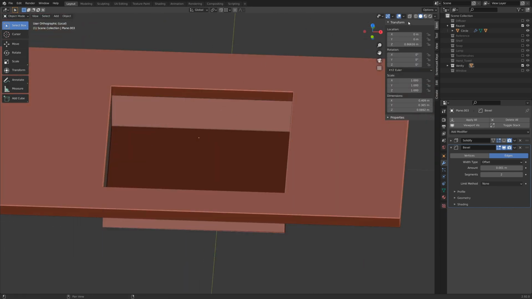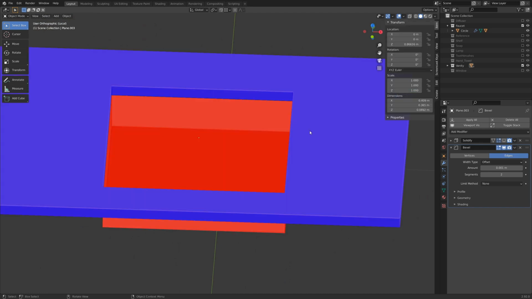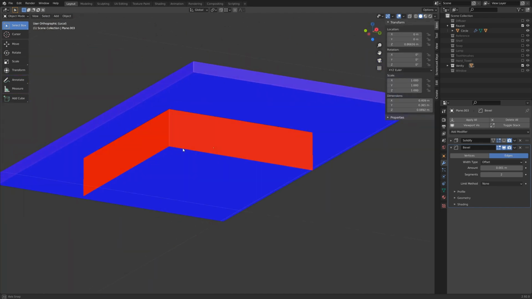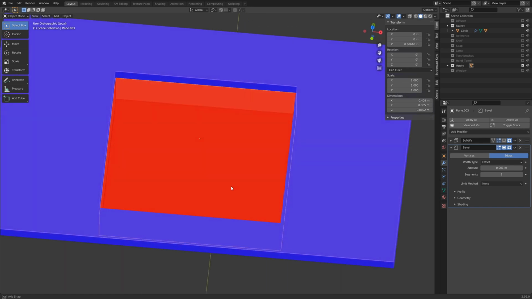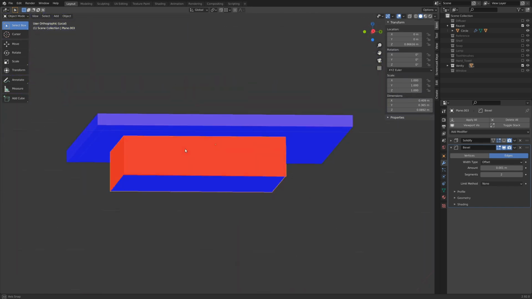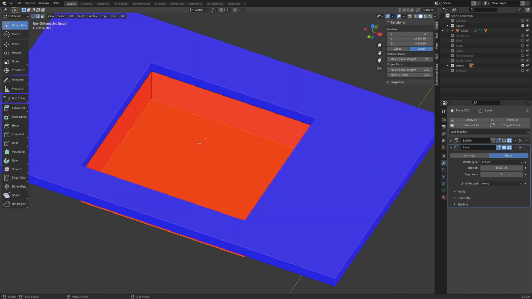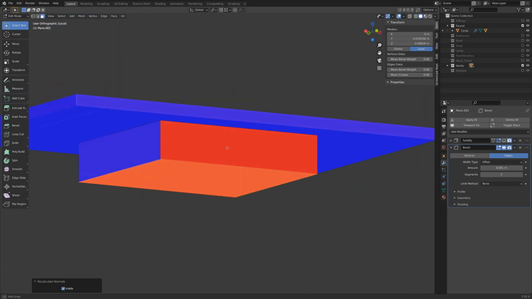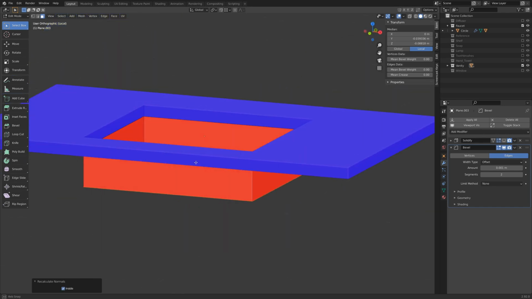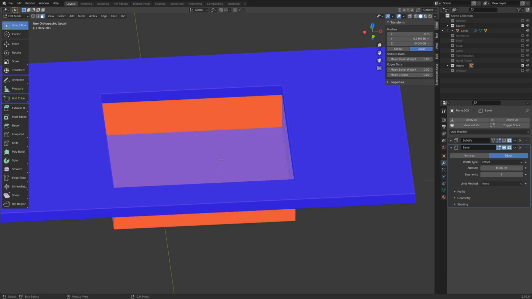Now let's turn on our normals, or our face orientation, and we'll see that this sink has faces going different directions. So go into edit mode, select all faces, Shift N to recalculate normals, and we're going to say inside should be the normals. It has not recalculated correctly, so let's try it again.